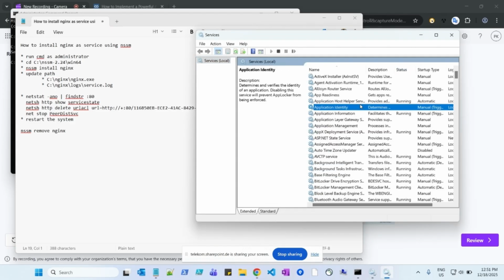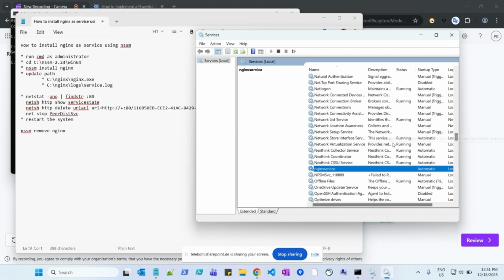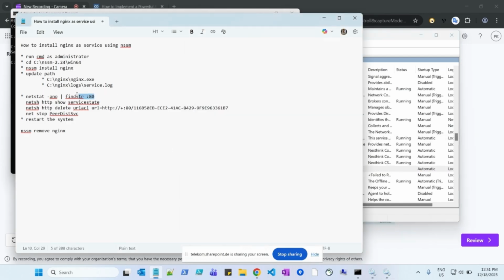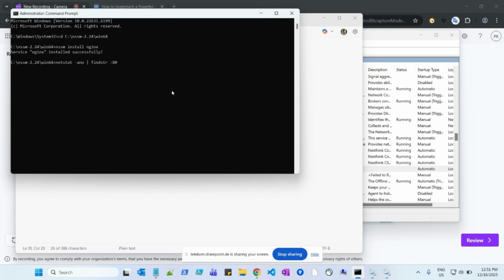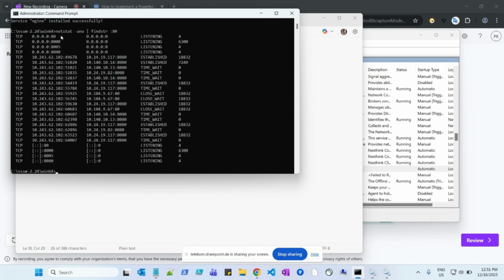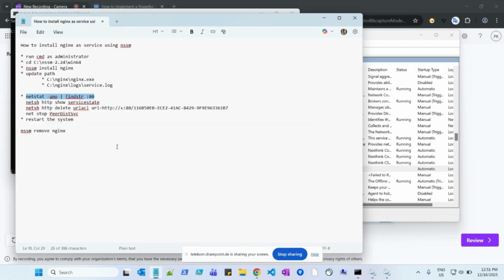If you look at here, nginx, so this is not running somehow. So sometime the problem could be the port 80 is connected to some service. So we are going to check this using this command, and here you can see the port 80 is connected to the process id 4.